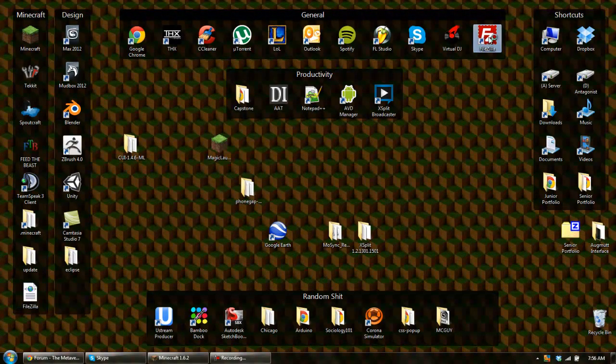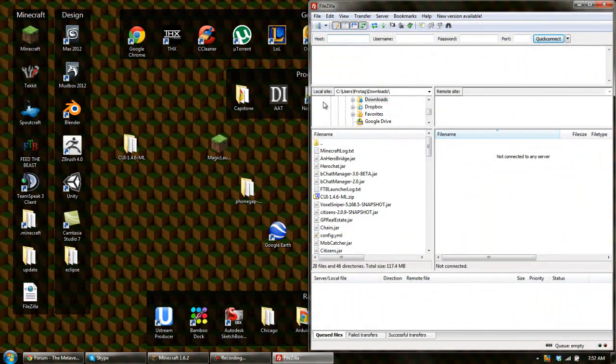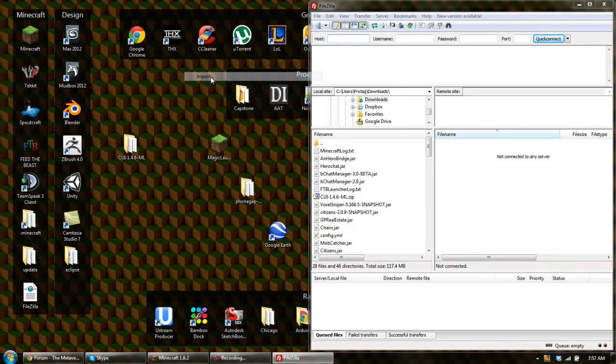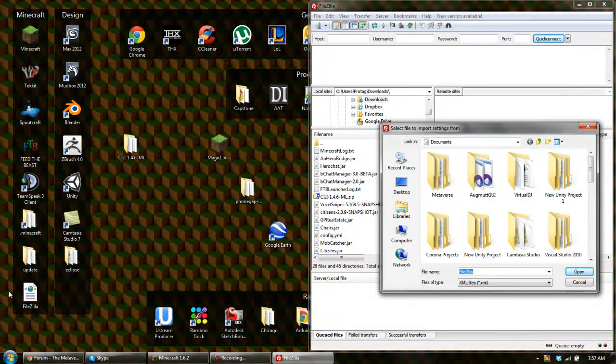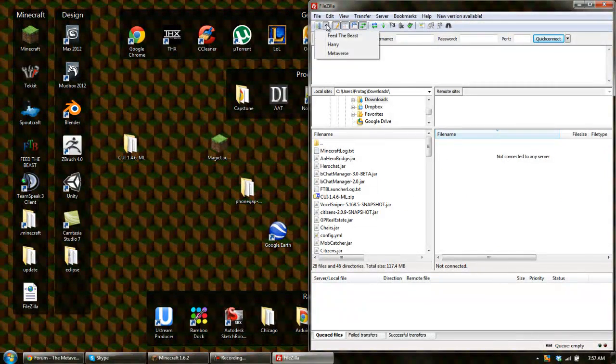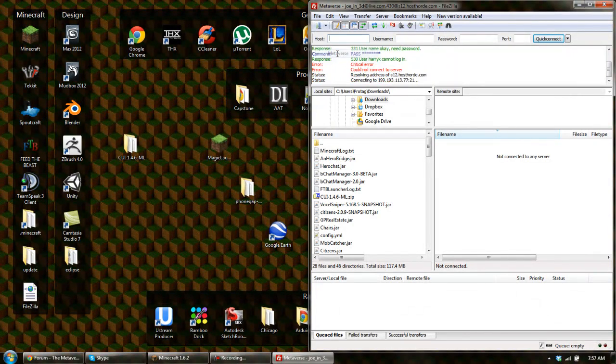So once you have FileZilla, you just open it up. If you do have the FileZilla XML, you can just click File and Import, navigate to that file and import it. Once you've done that, if you click this little drop down arrow right here, you're going to see 3, maybe 2 servers if I edit it. Don't worry about this Harry server, I don't even know if it still works. Probably shouldn't have it. Nope, it doesn't work. So this is Feed the Beast obviously, and this is Metaverse.